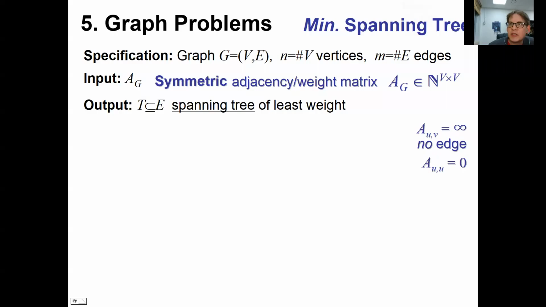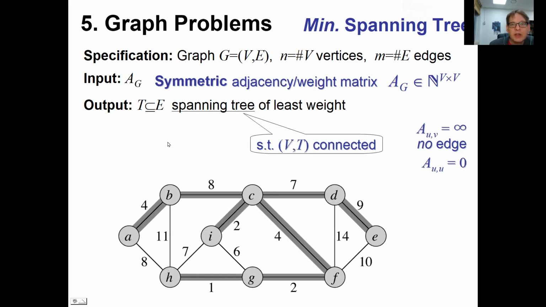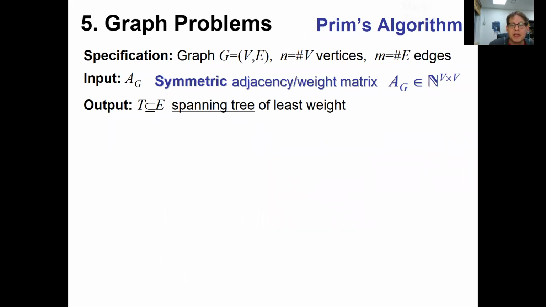So here you see the specification as a reminder for minimum spanning tree, and the picture that illustrates the problem. We're given a complete graph with edge weights. So whenever in this graph there's no edge, then we can assume that the edge is present but has weight infinity, to make sure that it will not be present in any reasonable minimal spanning tree, because that will never be a minimal spanning tree.